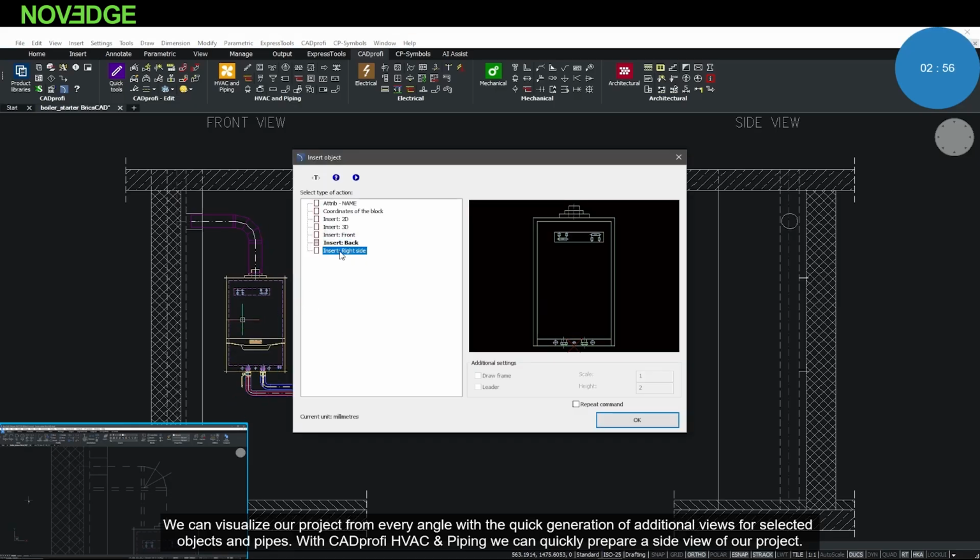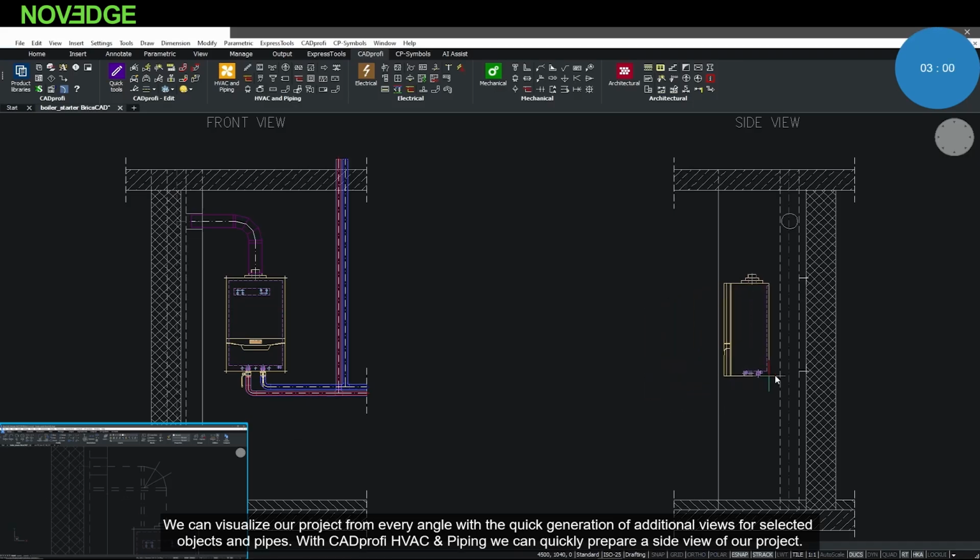We can visualize our project from every angle with the quick generation of additional views for selected objects and pipes. With CADprofi HVAC and Piping, we can quickly prepare a side view of our project.